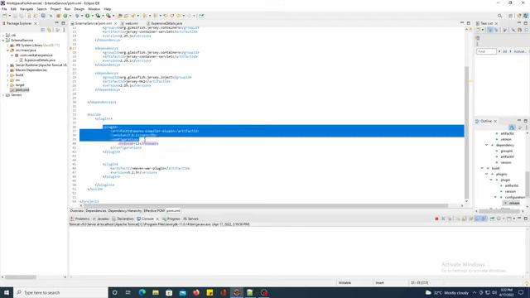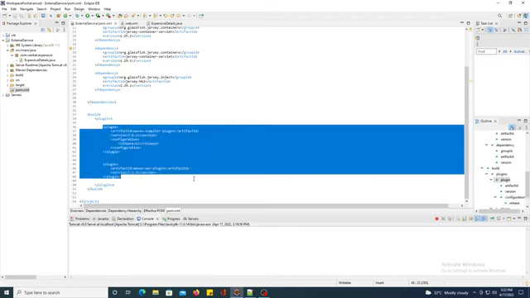Maven is very light. We can learn lots of things if we enter into a project. If you see the pom.xml file, it contains lots of dependencies, lots of dependencies.